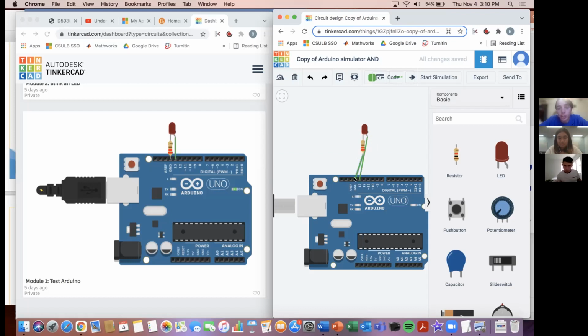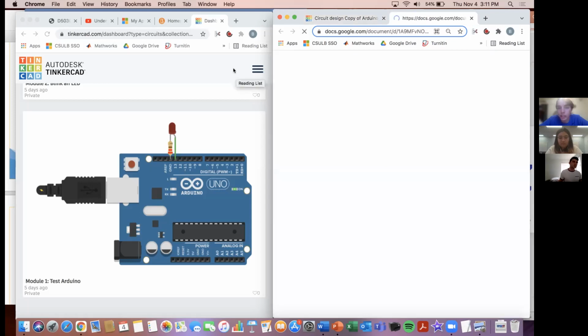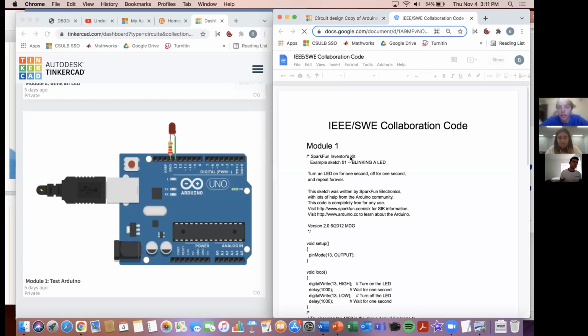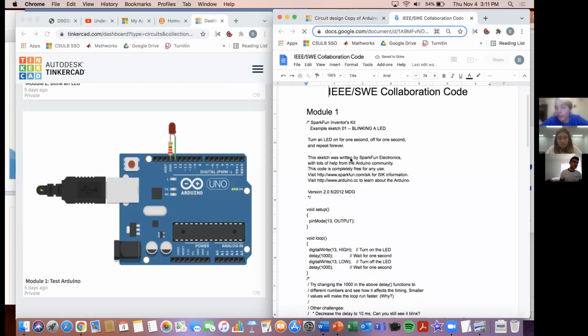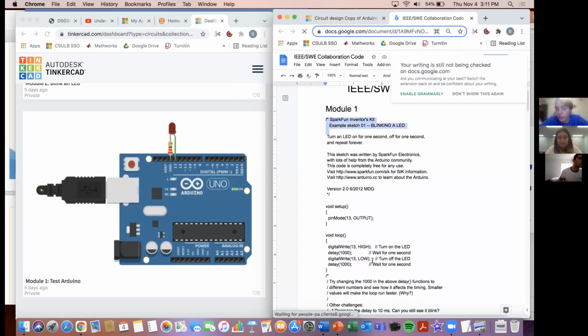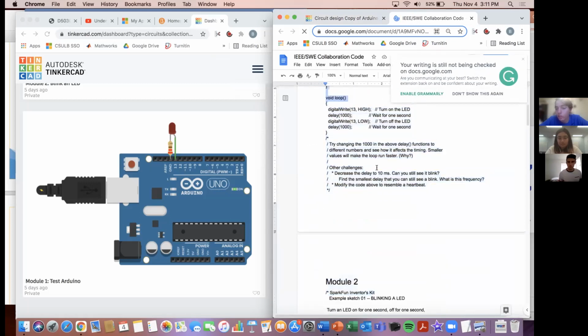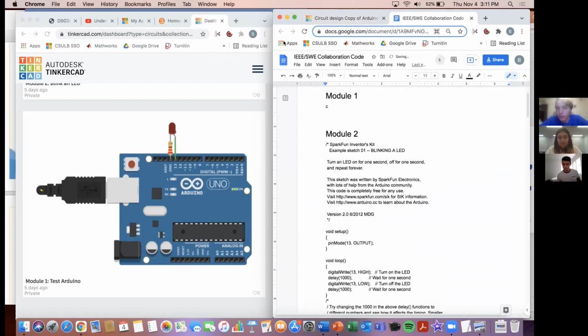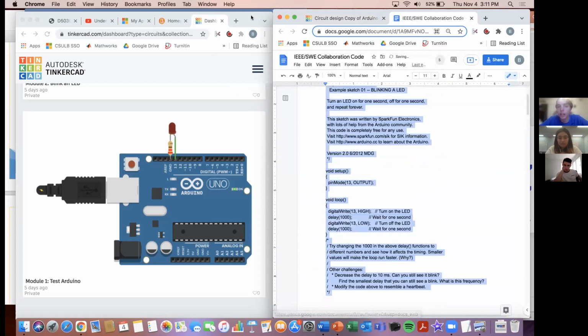Okay, now that I showed you how to do that, we're going to have to code it, and I'm going to walk you through each step of the code. That document I gave you in the chat, you can click on the link, and it's going to open up the collaboration code here. For module 1, I'm going to copy over all this code here. I'm also going to paste that in the chat box in case any of you need it and want quick access to it.